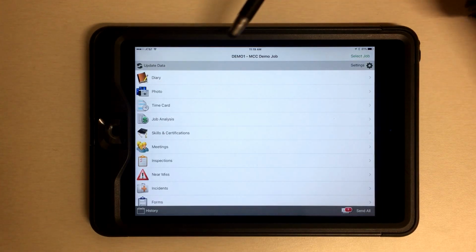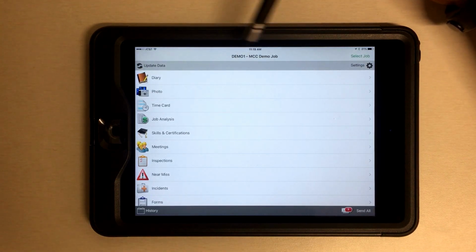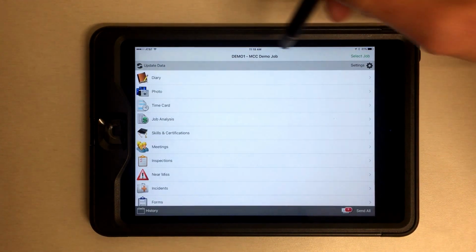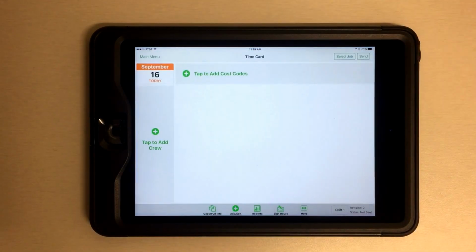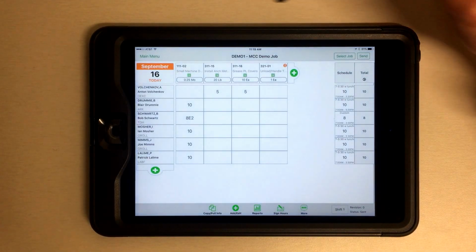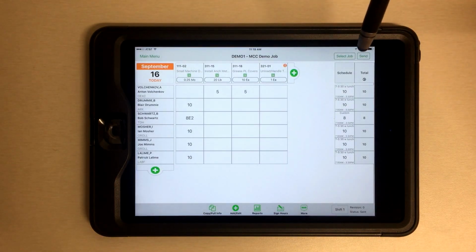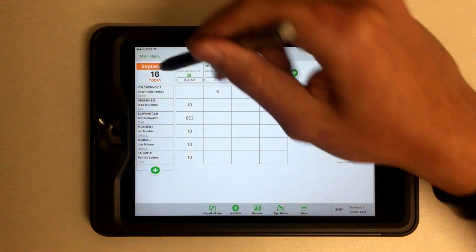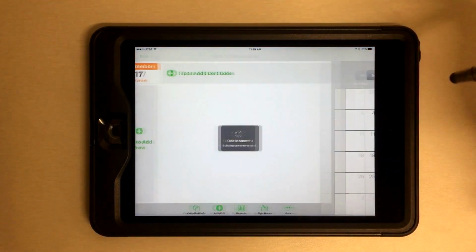Another good thing to check is that you are in the correct job. I know some of you work a couple different projects, so let's make sure we're in the right job. So this is a time card that I made earlier, but let's start with a new one. We'll go for tomorrow.